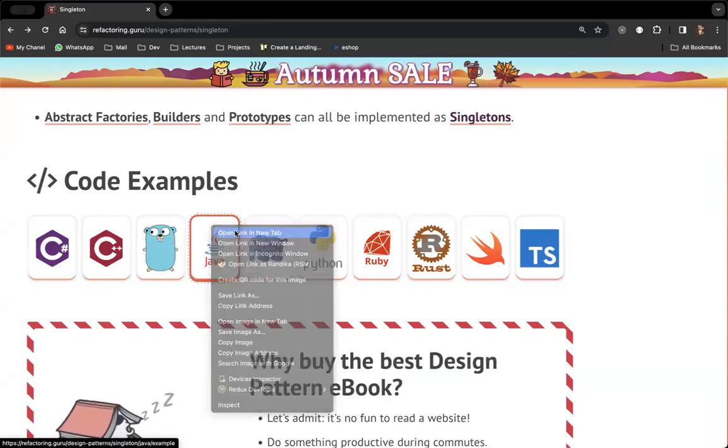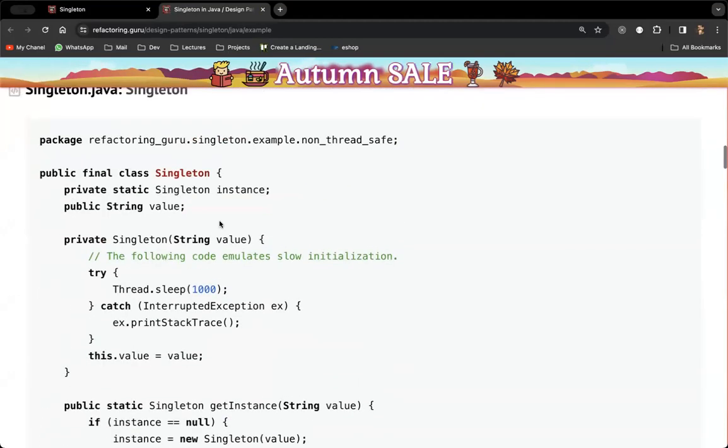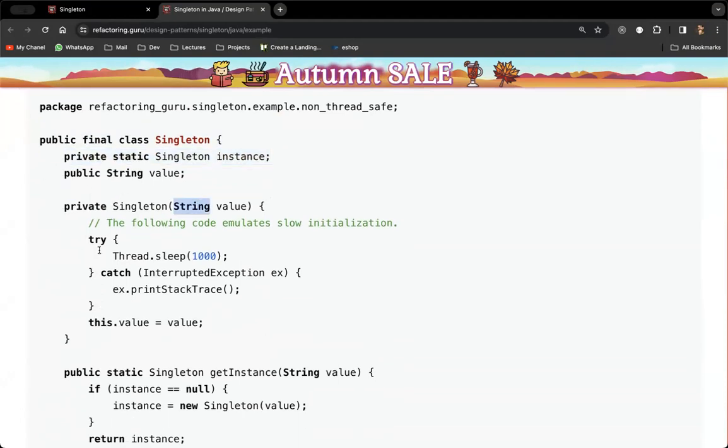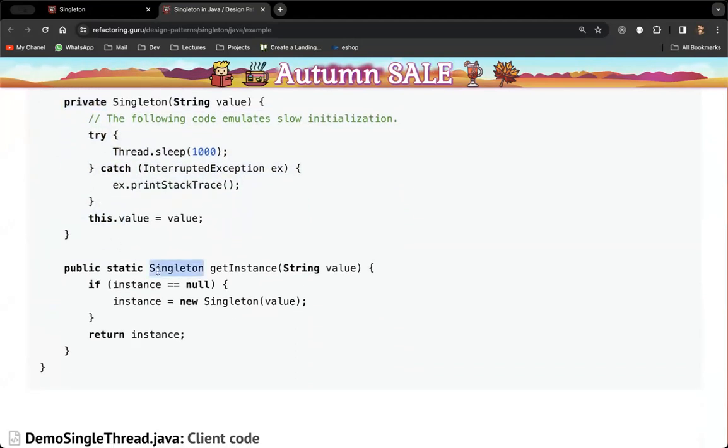So for example, let's see Java. I think it will be quite similar to TypeScript, if I'm not mistaken. Yes, you have some more keywords like final, singleton. It will have a single instance, and it will create this value, the singleton, and you can see the constructor is private. And there is a static method called get instance, and you can pass a value. In this case, we have not done anything. So if the instance is null, we create the value and we return that instance.